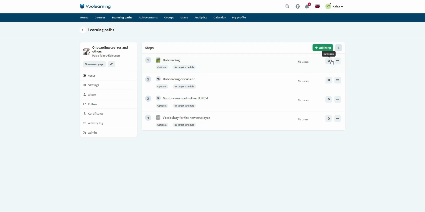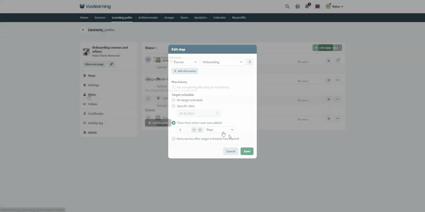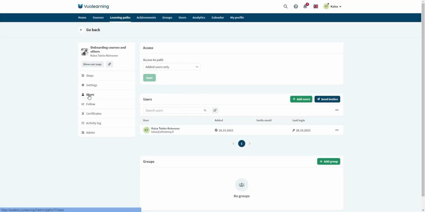By selecting the Settings button for the desired step, the mandatory nature and the target schedule can be edited in the pop-up window that opens next. A step can be made mandatory or kept optional. On the other hand, the course's target schedule can be linked to a specific date, or to the moment when the user was added to the learning path. Now, when the settings are in order, the learning path can be shared with the desired target group.